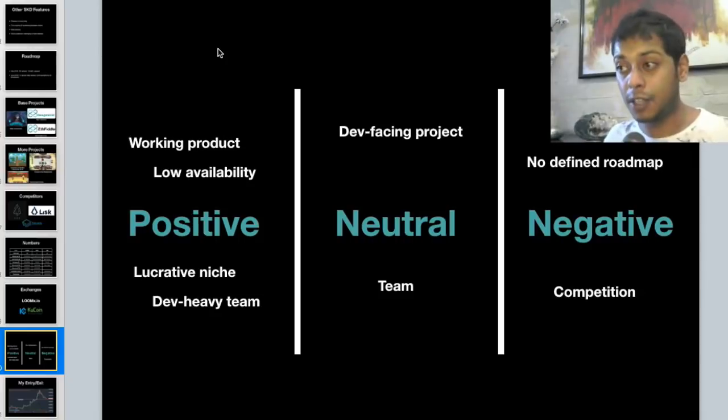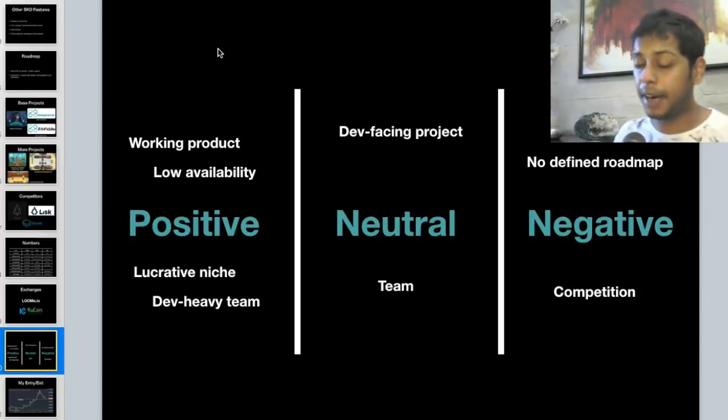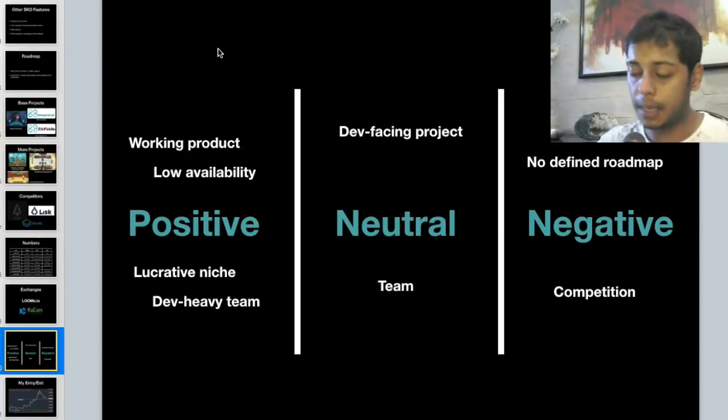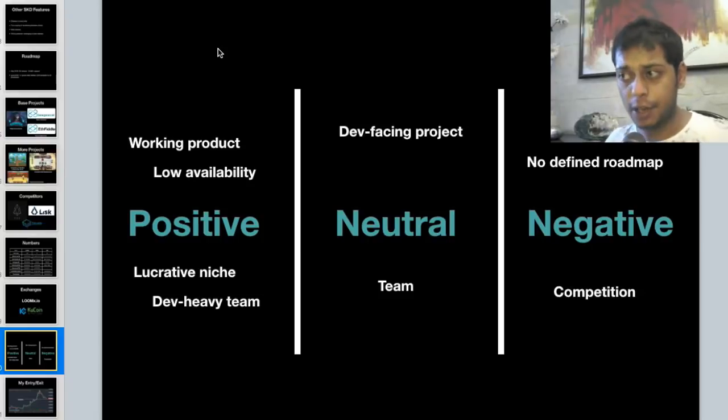The low availability, i.e. it being available on just one exchange, is an absolute plus for me, because the moment it gets on other exchanges, the price is potentially going to go up because all the people who got in there early will want to profit from it.